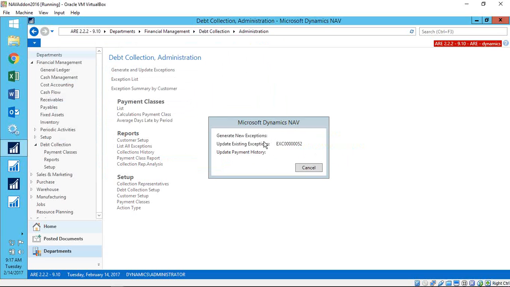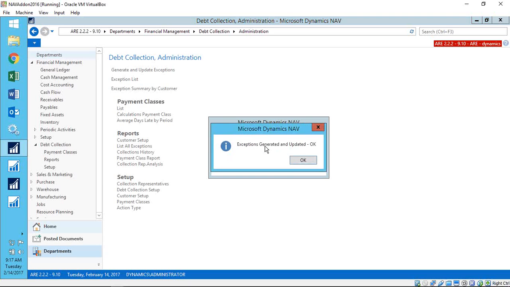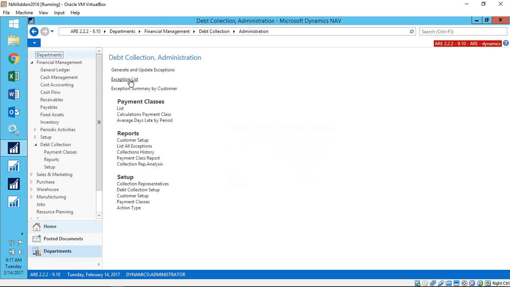And it runs through and it updates all of the exceptions with any payments, looks for any new exceptions, and be done. There we go. Okay, so now we've updated the list, and routinely the users are going to first generate once a day, or once every time they go in for collections activity, and then they'll open up the exception list.